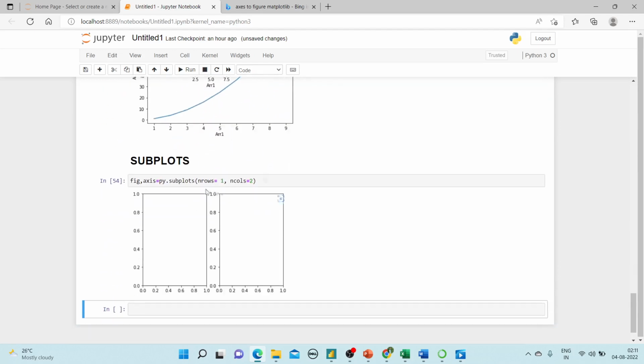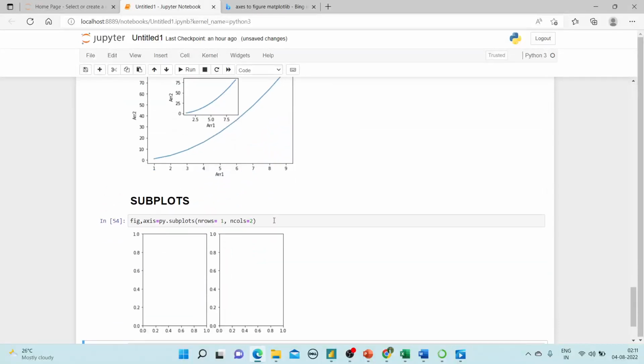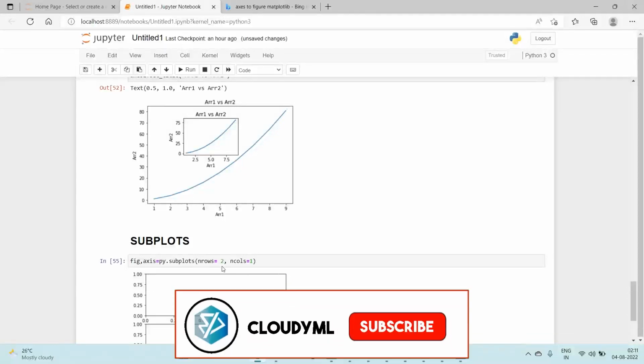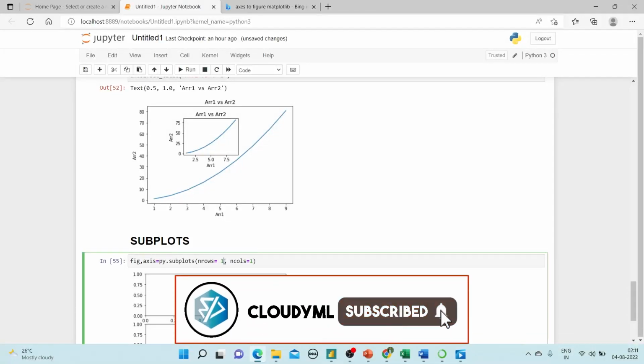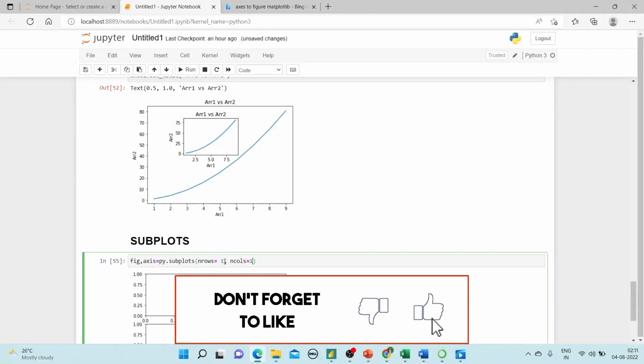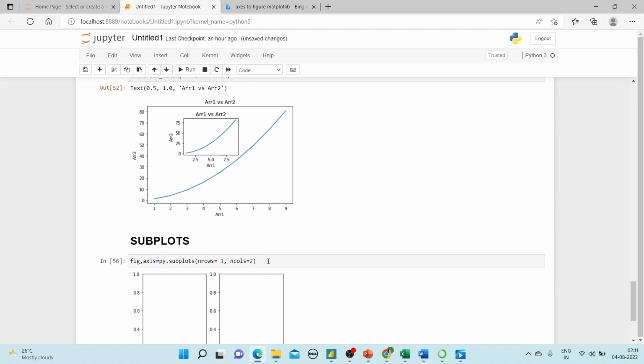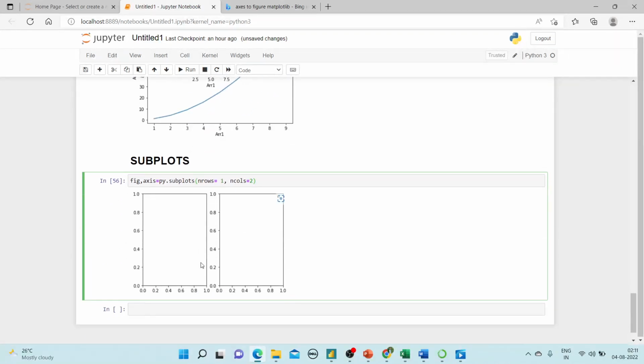So let's do the reciprocal of what we have done just now. 2, 1. So now you can notice we are getting 2 rows and 1 column. So this is the difference. This is the reason I am showing you by reciprocating the number as well, in order to make sure that you are understanding what exactly is happening behind this. Now you can notice that we have two subplots over here.